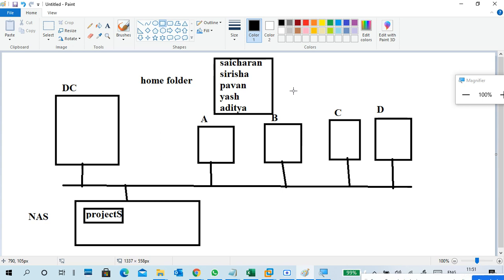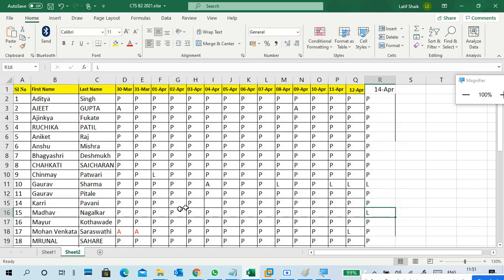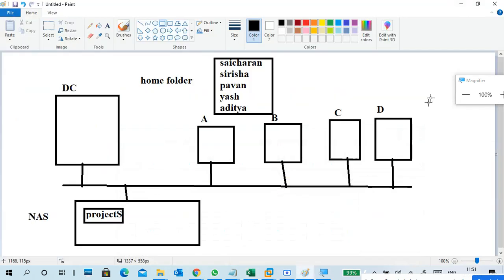these users, I have to tell every user. Okay, Sai Charan, his name is Sai Charan only, right? I got a doubt here now. Yeah, Sai Charan. Okay, or maybe Sirisha or Pavan or Pavani or Yash or Aditya, I have to tell each one how to access the shared folder like this.